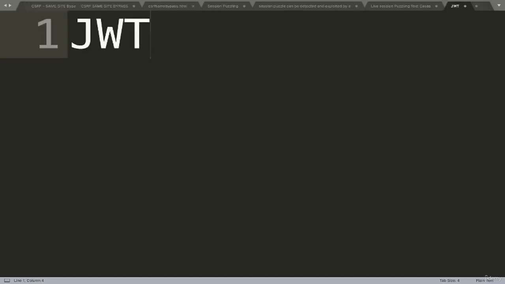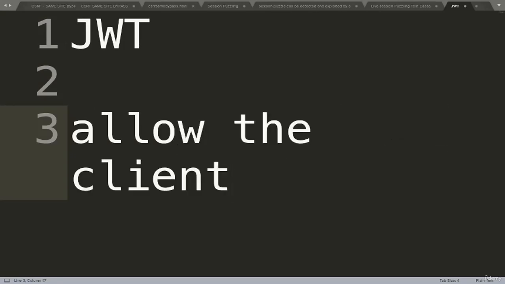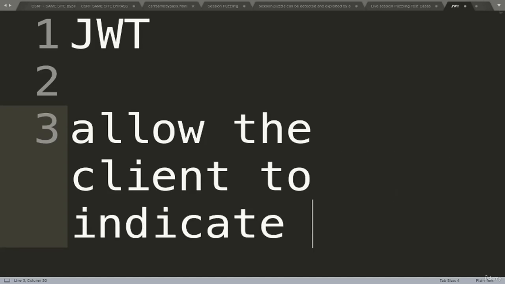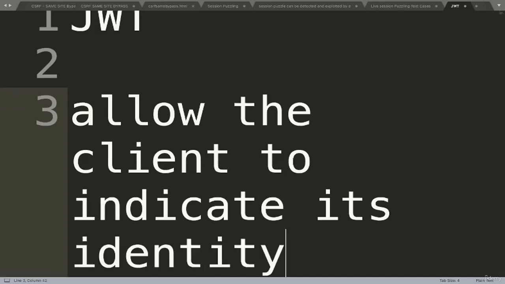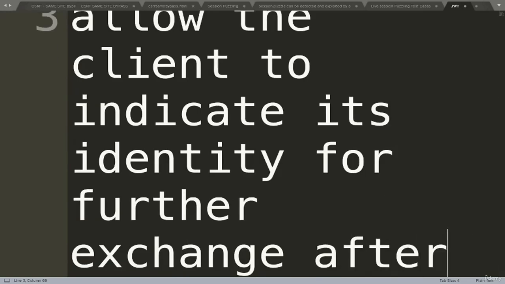Hello friends. Now I'm going to talk about JWT. Many applications use JWT to allow the client to indicate its identity for further exchange after authentication.